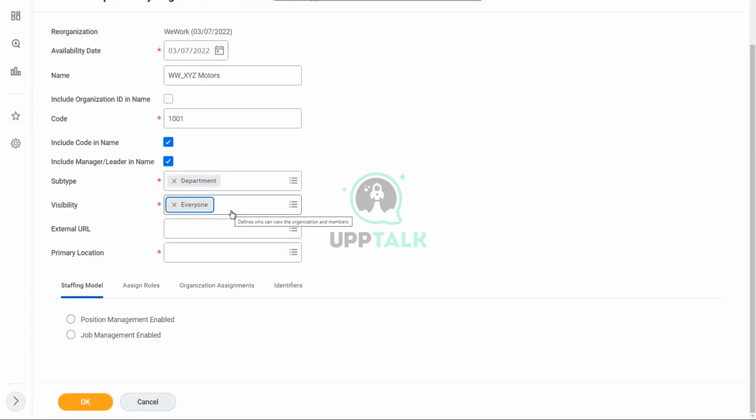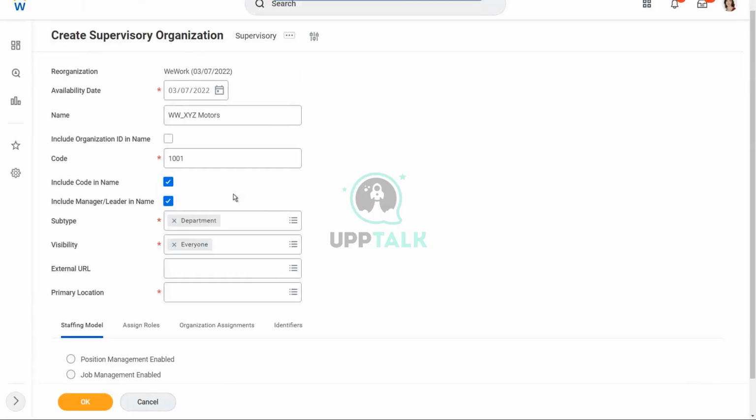And then regarding the subtypes, what is the purpose of a subtype? The purpose of a subtype is basically to use for reporting and configuration purposes. They don't serve any other real purpose as such, just for recording what type of organization this is. You can say it's a department. It's a supervisory organization, but it mimics a department, and these are not built in. We can create our own subtypes.